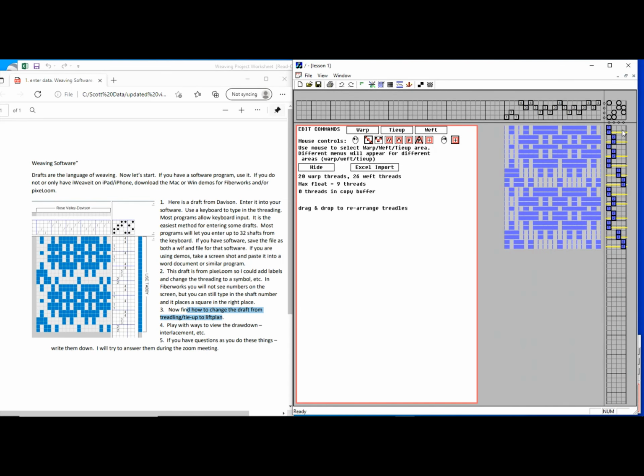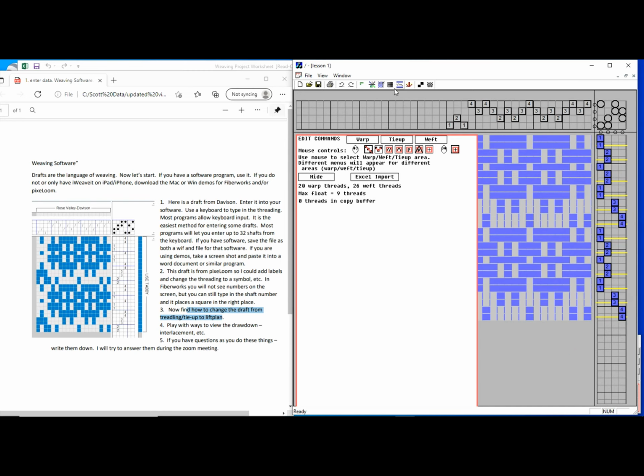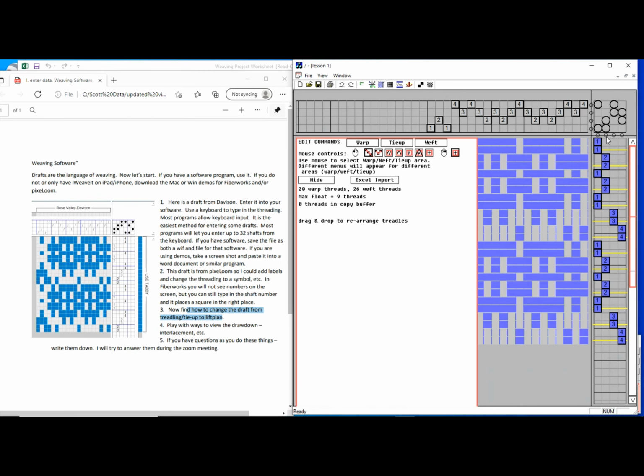But you'll notice 2 things have happened. One is it's rearranged the treadles, and number 2, it's figured out it only needs 4 treadles for that. So as I zoom in here a little bit, I can rearrange these back into the order they were originally in. So when I drag, I'm just rearranging those treadles.